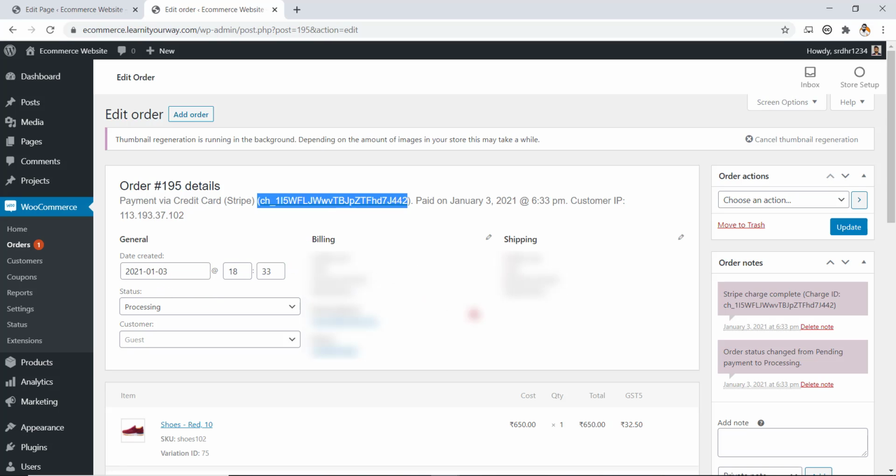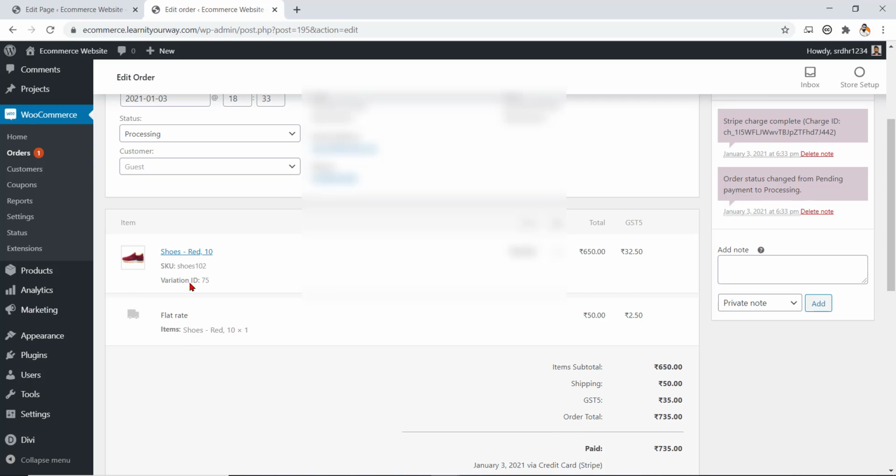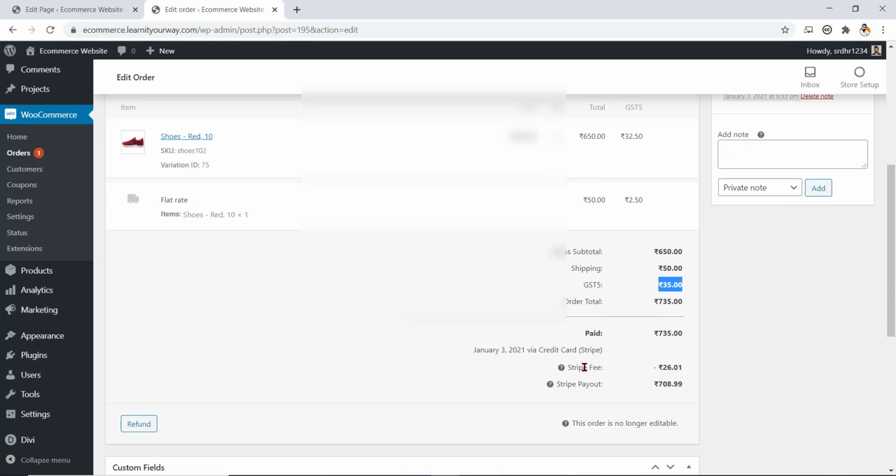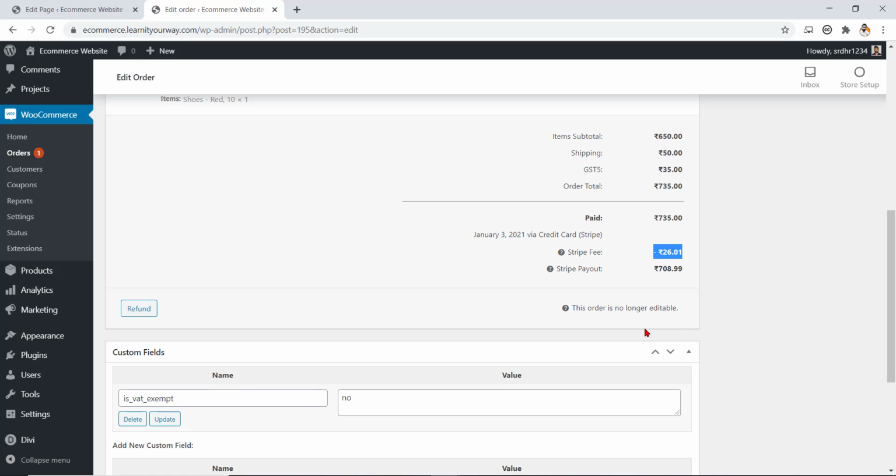This is the billing address. This is the shipping address over here, and the particular product, red 10 number shoes. So you will come to know what was the amount deducted from the customer. As you can see, 650 rupees was the item cost, shipping 50 rupees, 5% GST, it adds to 735, out of which 26 rupees was deducted as the Stripe fee. As you can see, this is the Stripe fee. Stripe takes this much amount from you. As I had already explained, Stripe and Razorpay will charge something from you for providing the service, and this is what Stripe pays you, 708.99.